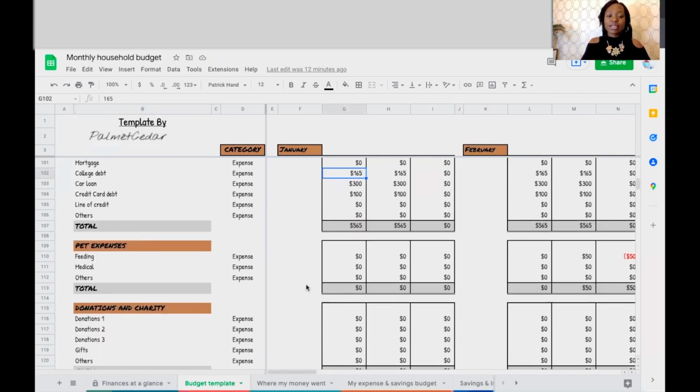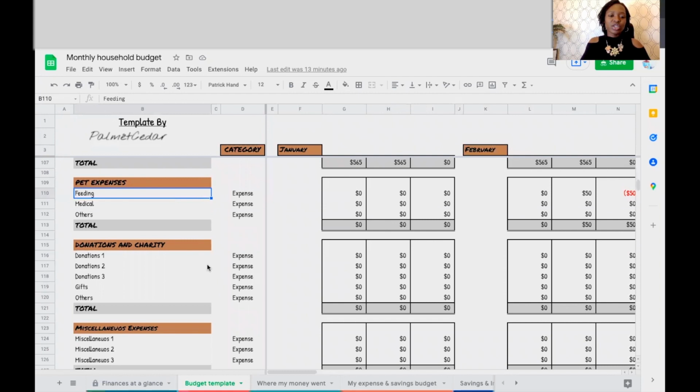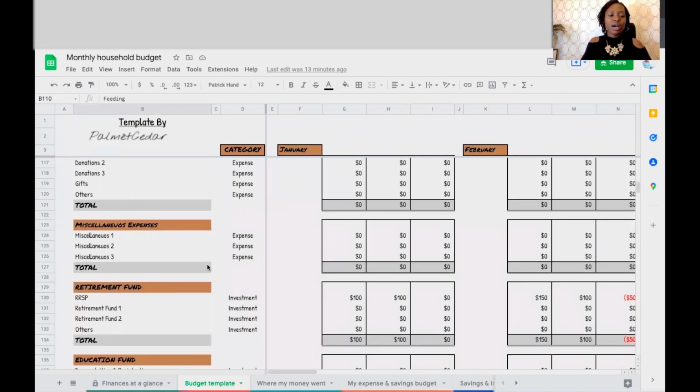And if you have pets, if you're a dog mom, you can put in your expenses here for feeding your dog or your cat or whatever expense you incur for your pets. You can list that in here. And then there's a section for donation and charity. There's also a section for any other expense that you can think of, or any other expense that you have. Basically, you could just put it under here.